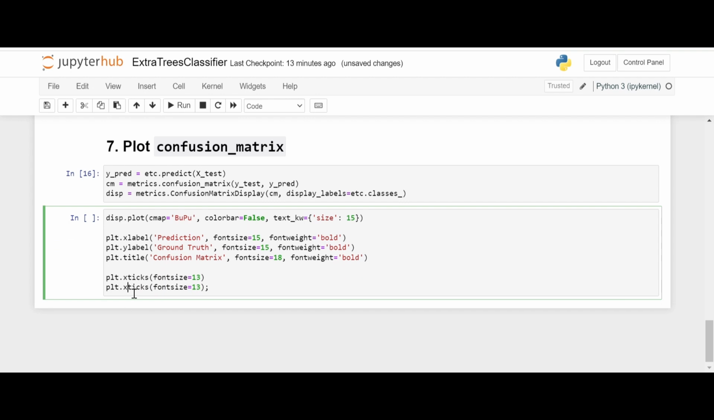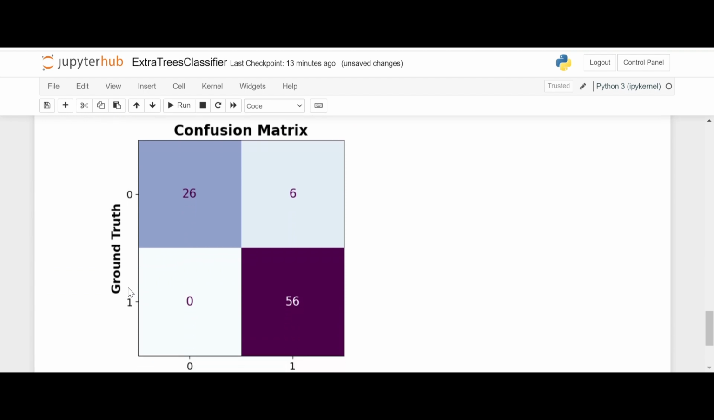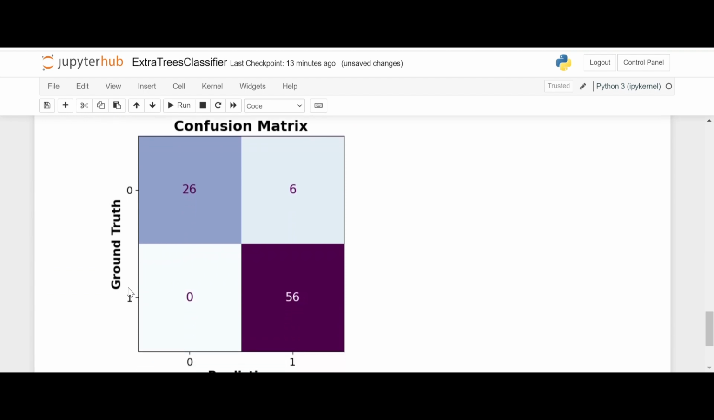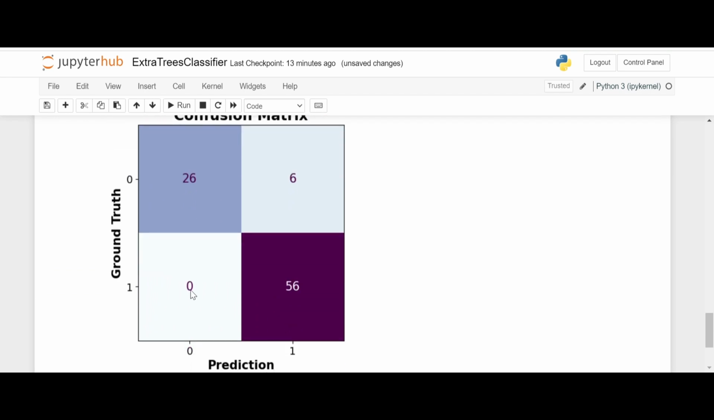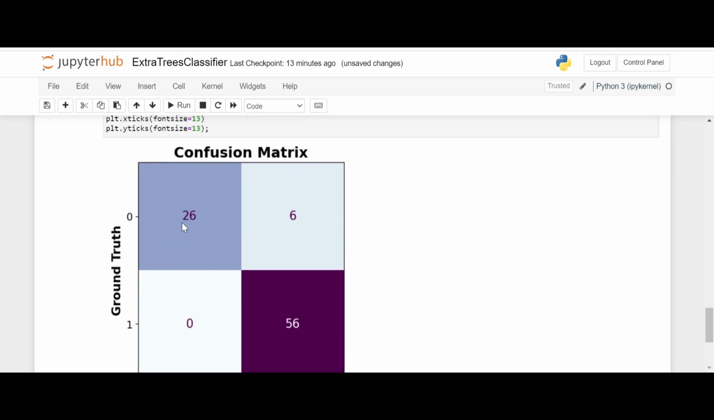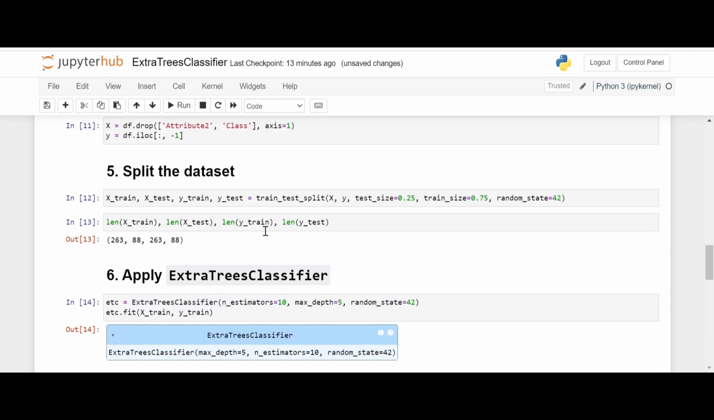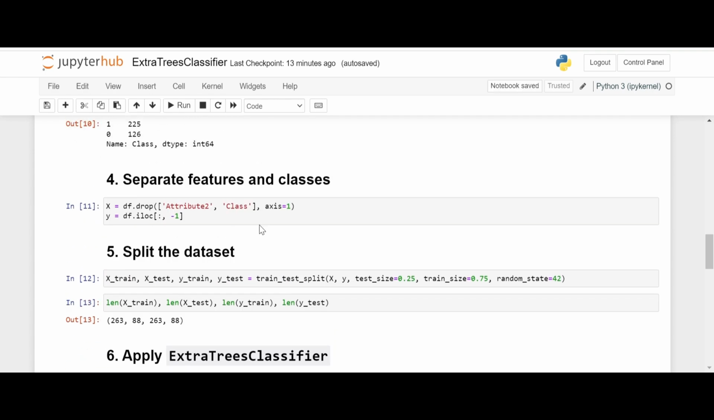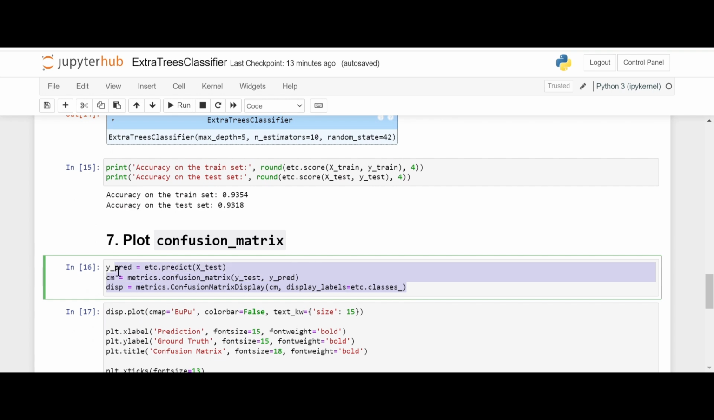Okay, so this will be y ticks. So this is how our confusion matrix looks like. Okay, so the model predicted 1 correctly in the test set. There is no wrong prediction here, but in case of 0 we have 6 wrong predictions. Okay, so 0 and 1 means B and G, bad and good radar. So we can also see the confusion matrix by using the categorical labels.